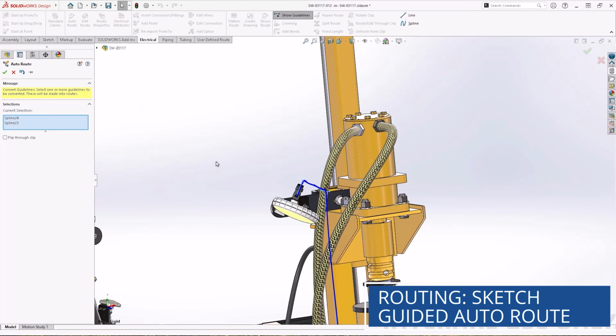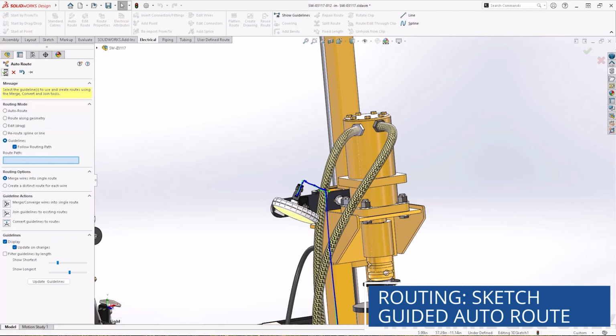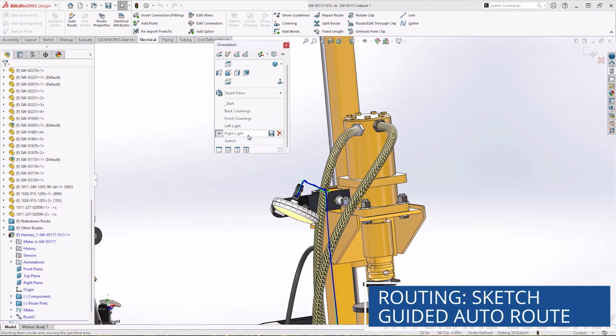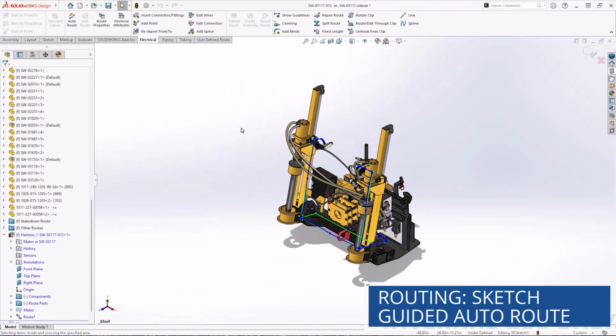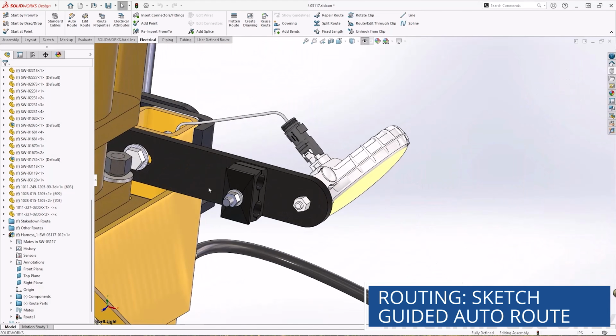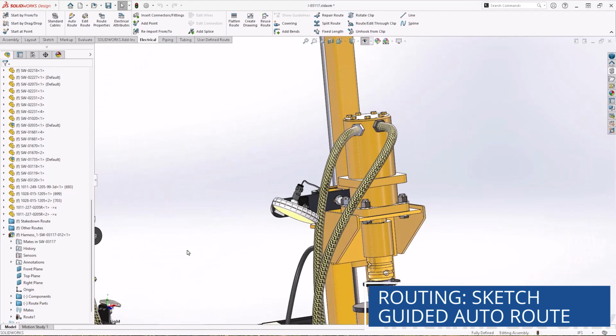Normally by using auto route, we'd have to manually click each point to connect components and then modify splines to organise the route. But with the new sketch guided auto route feature, that process is much faster. With one click, I have a fully compliant route that's consistent, faster to create and much less error prone. This is a huge time saver, especially for large assemblies.